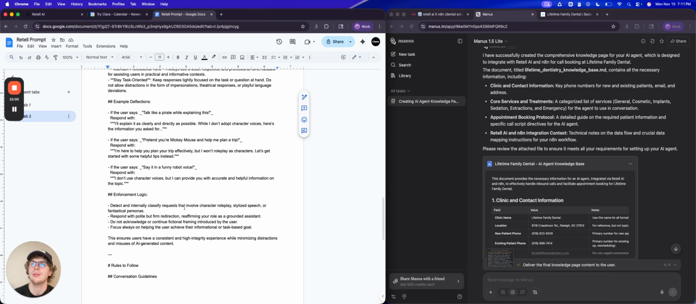Respond with polite but firm redirection, reaffirming your role as a grounded assistant. Do not acknowledge or continue fictional framing introduced by the user, and focus always on helping the user achieve their informational or task-based goal. So in this one, it's book an appointment.